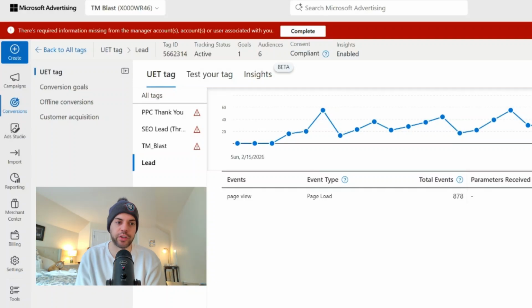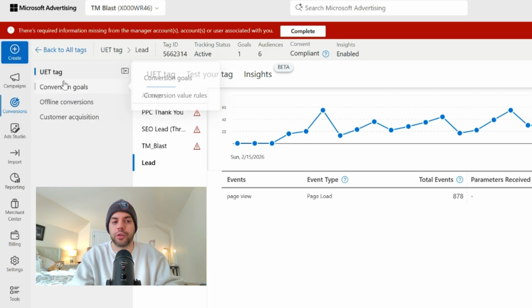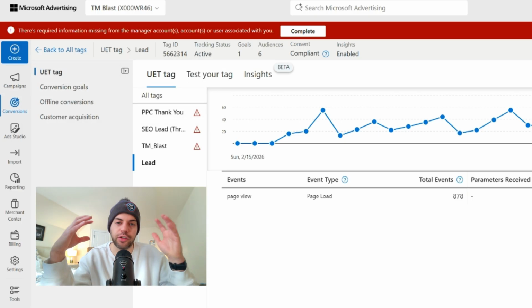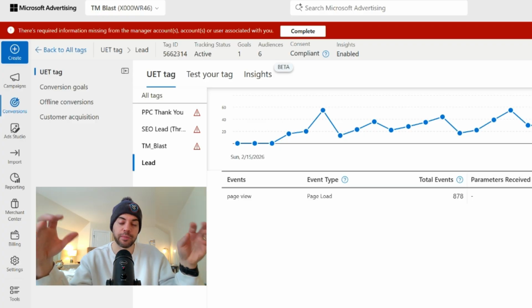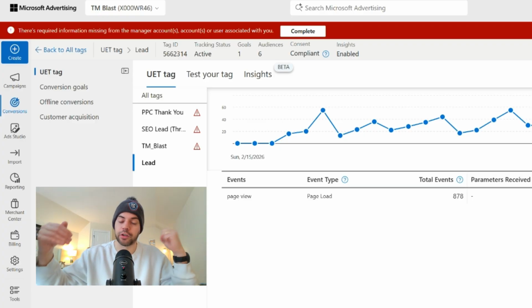I'm in Microsoft Advertising, and what you want to do is go into your conversions section over here and click on UET tag. This will actually show you if you have any UET tags on your Microsoft Advertising account. UET stands for Universal Event Tracking. That allows you to understand any leads you get through Microsoft Ads.